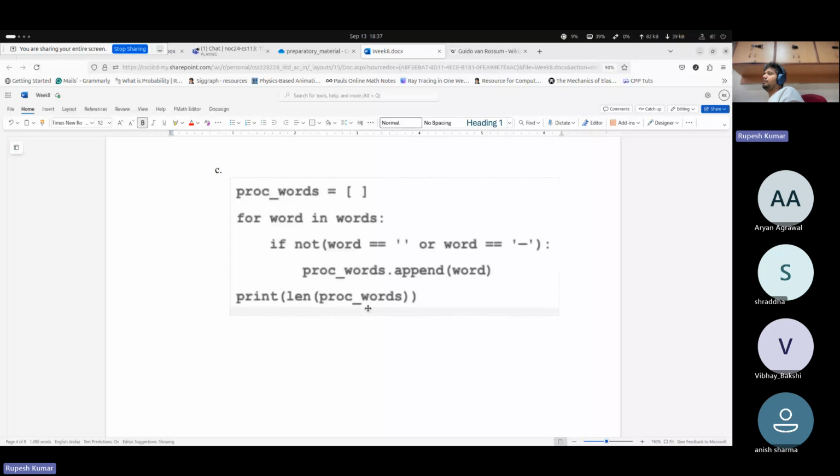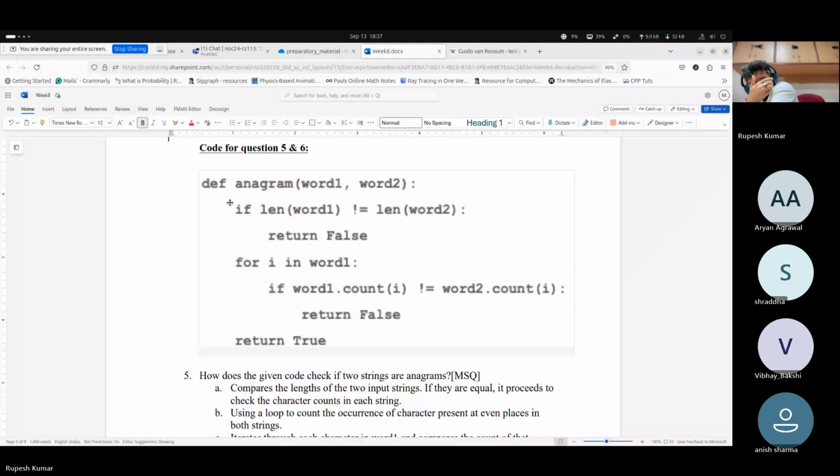So there is a code provided for the next two problems, problems 5 and 6. There's a function named anagram. Everyone, are you familiar with the concept of anagrams? Anagrams are meaningful English words having the same set of characters, English letters.